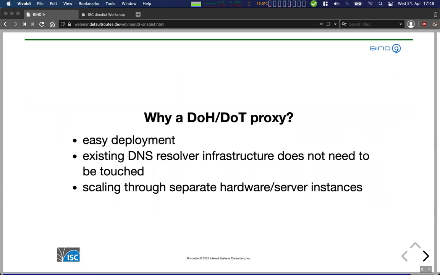So why such a proxy? Why not exchange the DNS resolver with a product that can do DoH and DoT out of the box? Because it's a very easy deployment. You don't need to change the existing DNS resolver infrastructure, and you can scale through separate hardware server instances. So if you see that DoH and DoT traffic is increasing, you can just scale out by having multiple dnsdist instances without the need to change your DNS resolver setup.